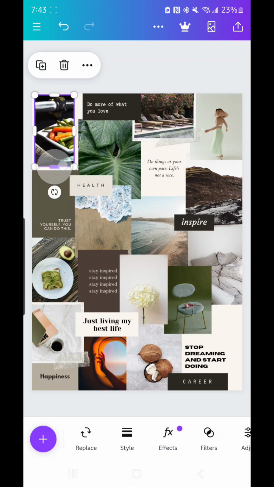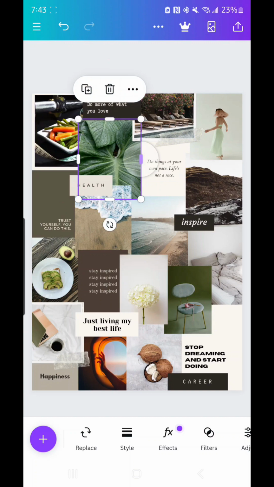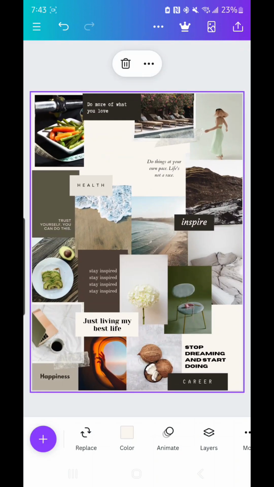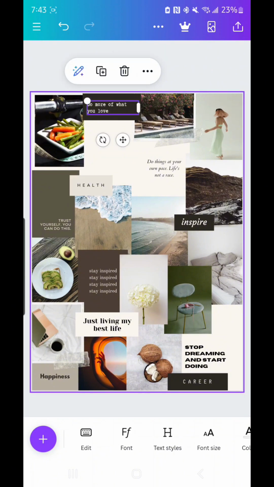Here I'm just resizing it to make it look pretty, so I can see the whole picture and not some part cut off and all that. So just doing some readjustments here.